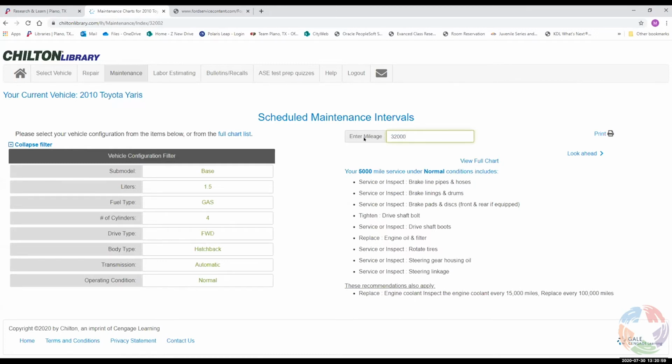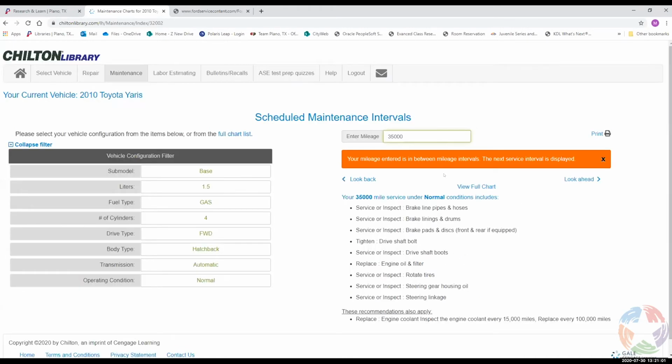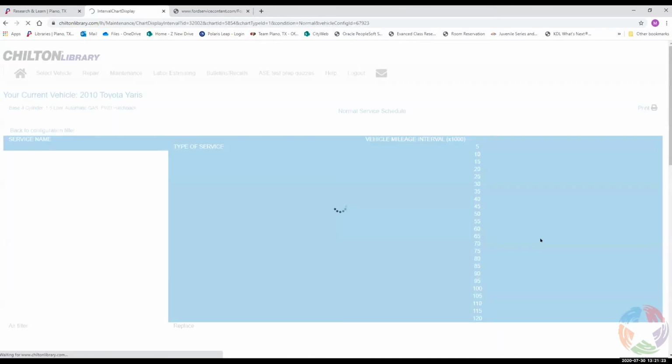Let's go big. You can then enter it, and it'll tell you, oh, hey, this is in between the mileages, but we will bump you up to the next interval. So it tells you what your mileage is that it's bumped you up to, the 35,000. You can scroll back and forth using the arrows. And then if you want to see what the entire map out of all of your maintenance is going to be, you can click the link to the full chart.